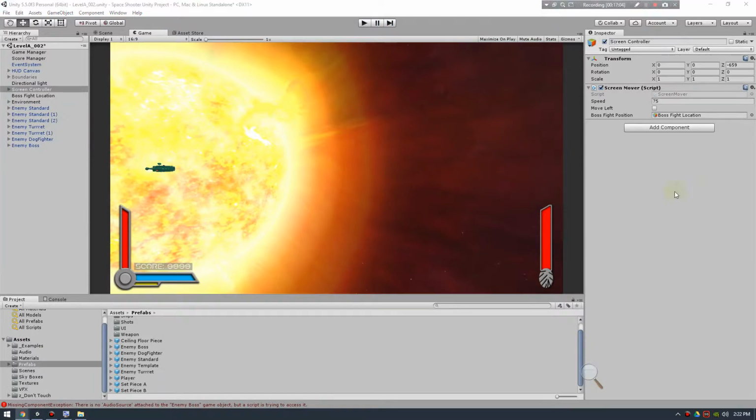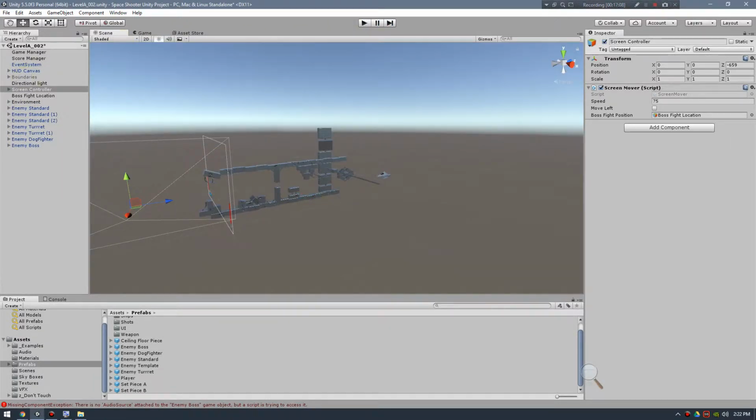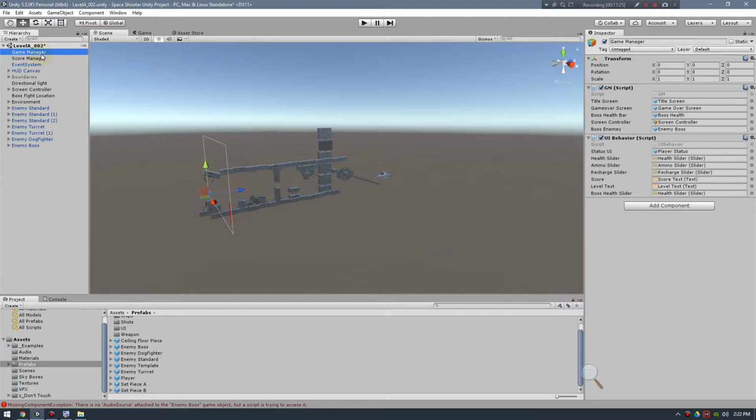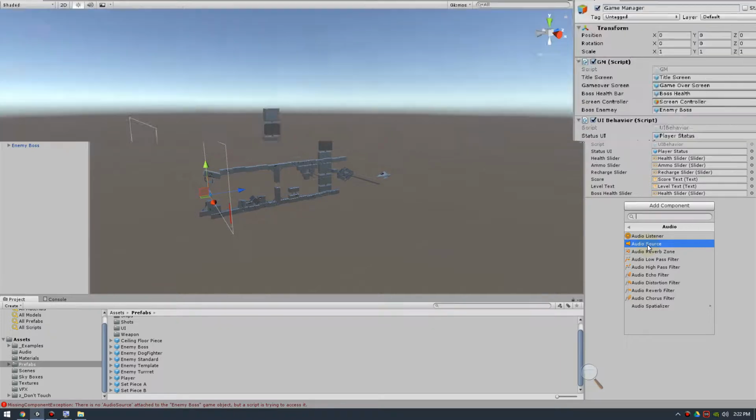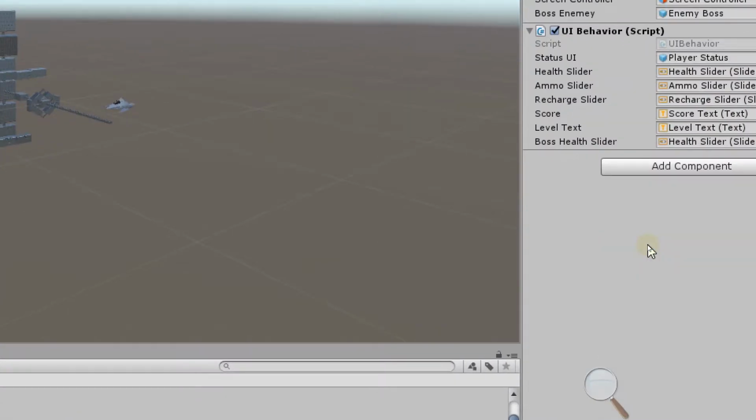Perfect. All right, so one of the last things we need to add to our game are sound effects. And this is going to be more of just the same of dragging and dropping new components, assigning new variables, this and that. So hang on and let's do it. So to add music to our game, we're going to go to my game manager, and I'm going to go to add component. And I'm going to go to audio, and we're going to select audio source right there.